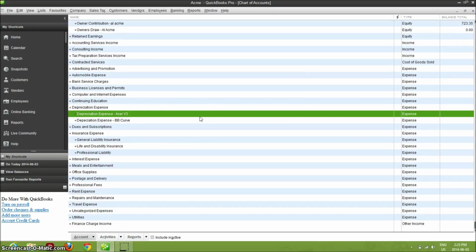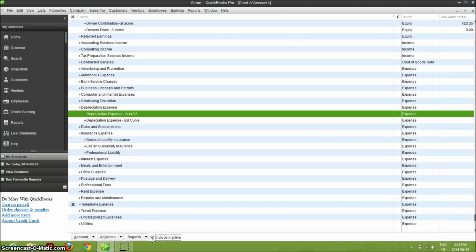And right now, as you can see, it no longer shows up in our chart of accounts. Now, if we did this in error and wanted to get it back, we just go down to this box right here and check it off. That'll show the inactive accounts, and right next to Telephone Expense you can see a little X. That means that this is an inactive account.